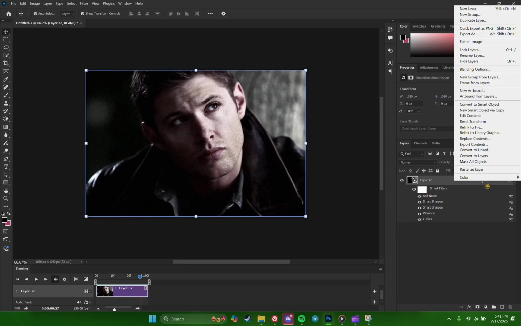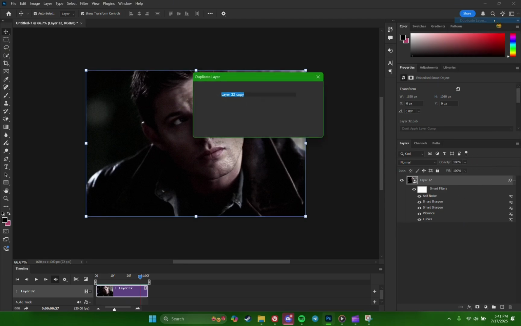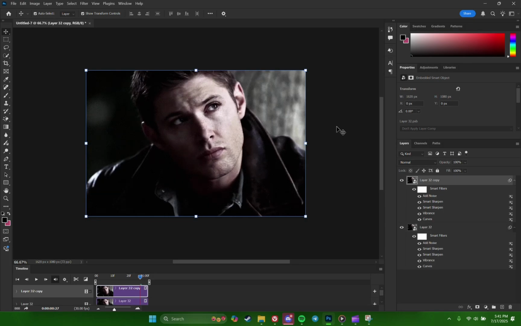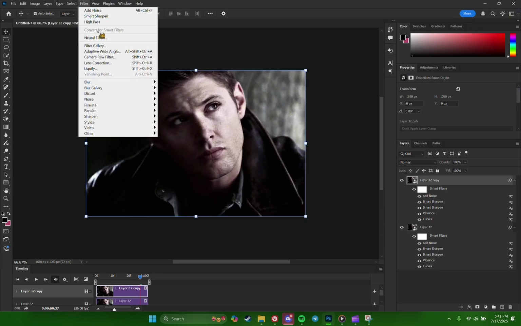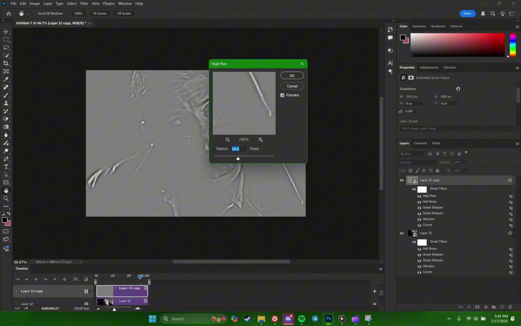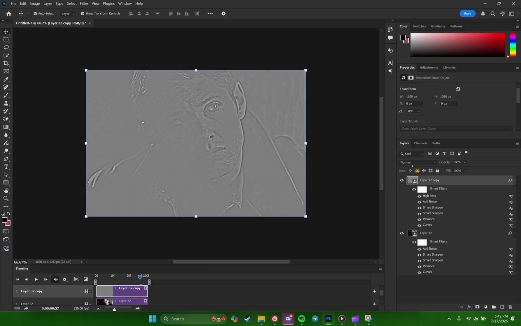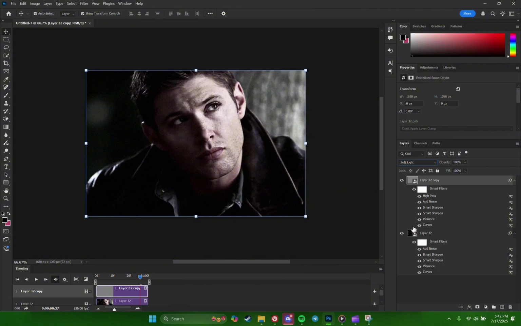Then just go back over to your layers, right click on it, duplicate it, hit OK. Then I'm gonna go to filter, other, and high pass. This is just something interesting that I do to make it a little bit sharper. Use whatever amount you want. Then blend, soft light, and the opacity is 70.